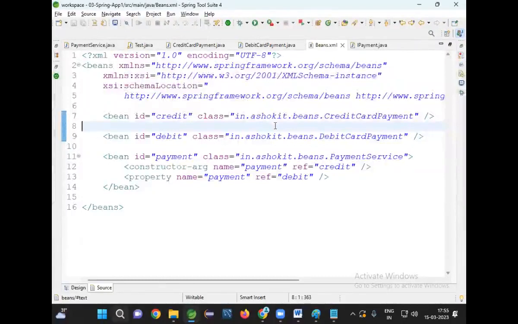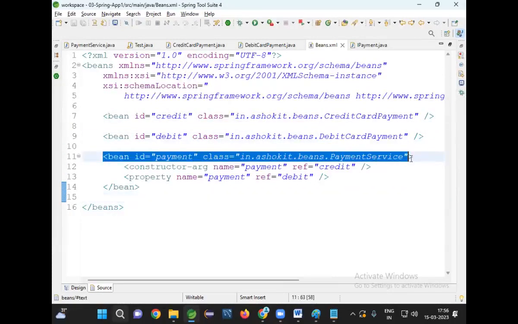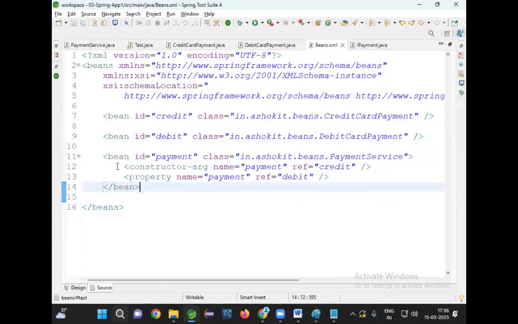Only 3 definitions I configured. I want the IOC container to manage only 3 classes. So it should manage credit card payment, it should manage debit card payment, and it should manage payment service. It should create the object for the payment service, and it should perform constructor injection and setter injection.